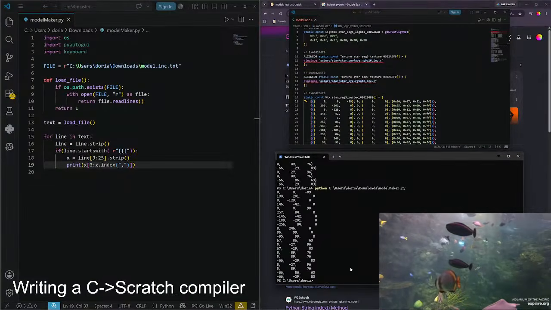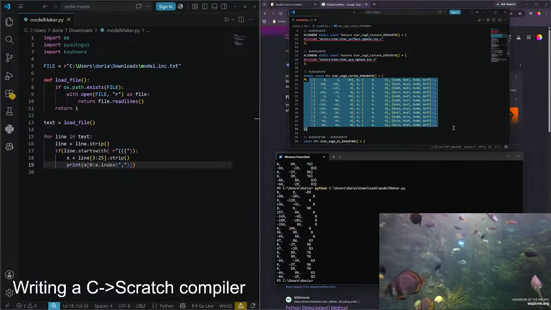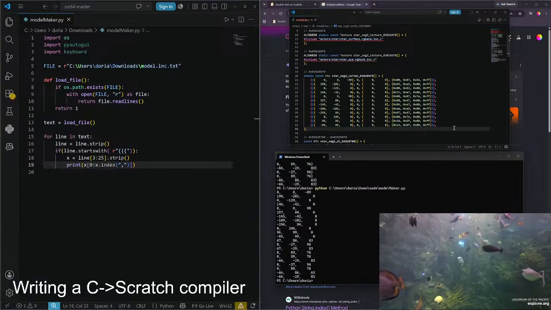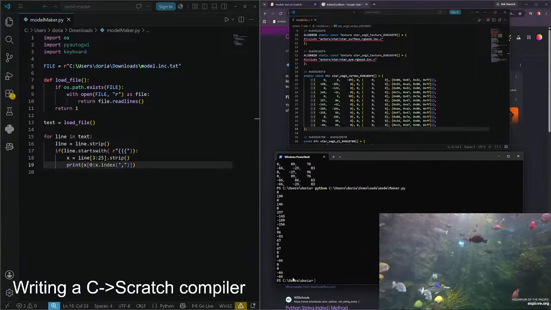Presumably, you're pulling SM64 models in from source C files. Yep, this is the source C file. You're getting model values and then using that in Scratch. Yep. Now you can do dot split comma 0 dot strip. Yes, so I have X.